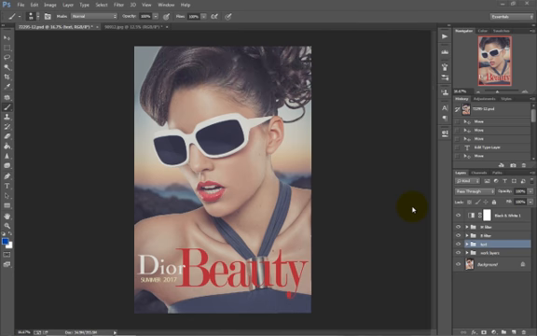Using a layer mask gives you a lot more control over your images, whereas if you add a layer to another image or a background image, you just delete the pixels from that image. Whereas if you add a layer mask, you're just painting over that layer with either black or white, subtracting or adding to it.